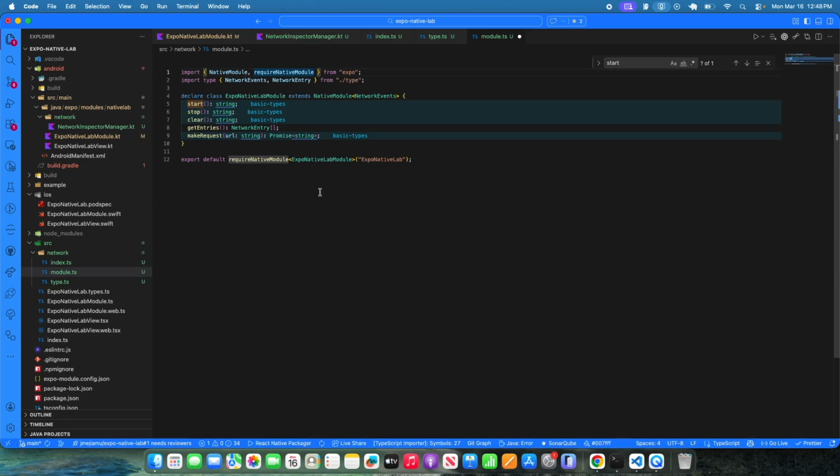So in the next video, we are going to write the native code for iOS, and also we're going to start the navigation, create the home screen, and create the network inspector screen. Basically, we are working on the iOS and the front-end code.